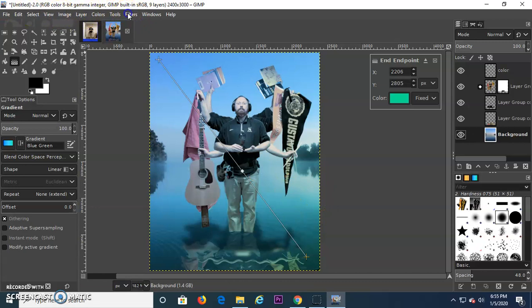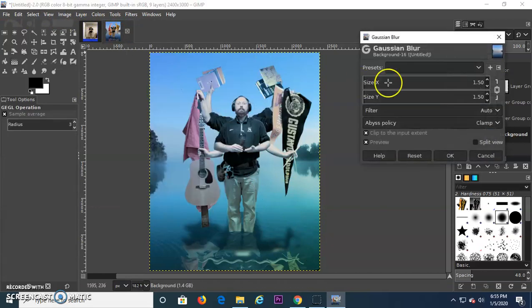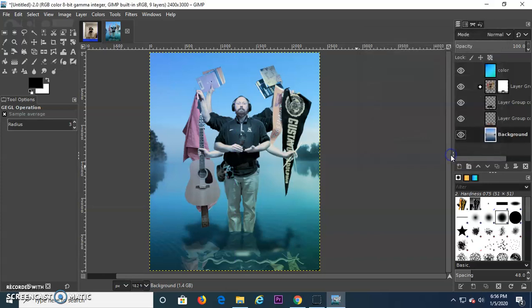So I'm going to go to Filters, Blur. I'm just going to do a Gaussian blur. And if I crank it up too much, it's going to look utterly ridiculous. But about 4 looks pretty good. If I turn on the split view and compare it left and right, that looks pretty good. I'm going to click OK.